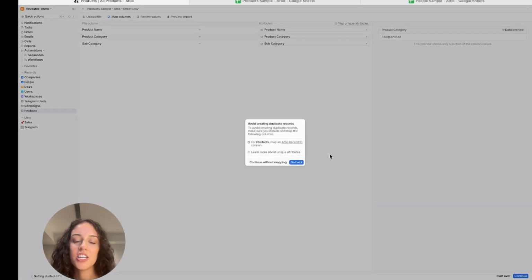And then click continue. And ideally, you'll always want to have a unique attribute, which we don't have in this file, but I will show you in another file in just a moment. But when you're importing data, you want to have a unique attribute to make sure you're not importing duplicate data. Now, of course, if you're starting from scratch and you don't have any data in Attio, then you don't have to worry too much about that.